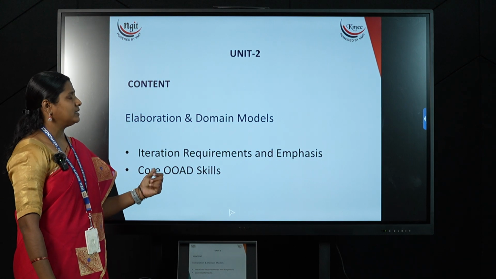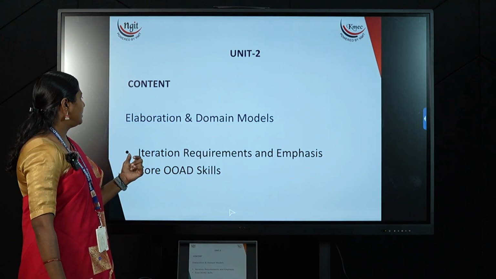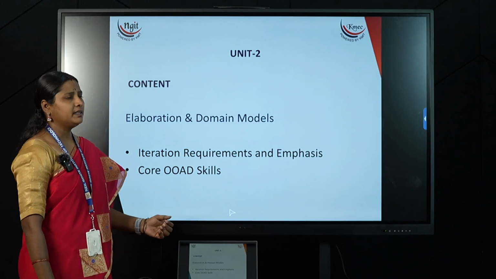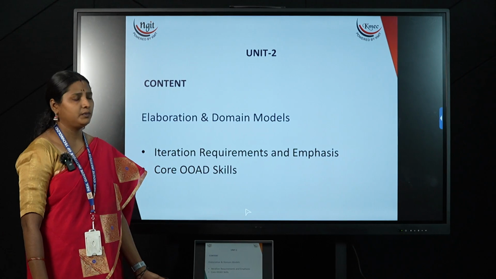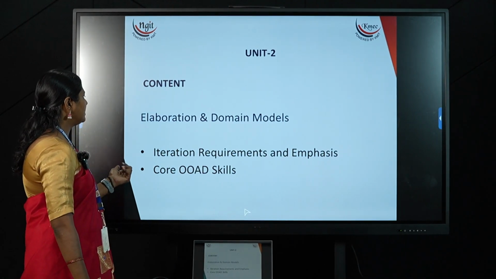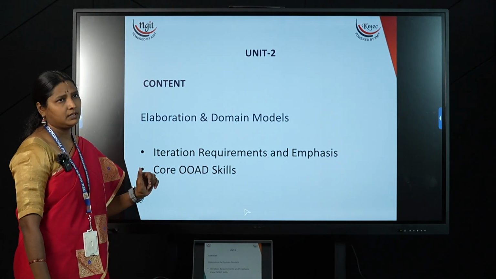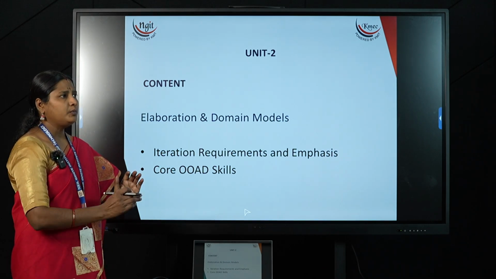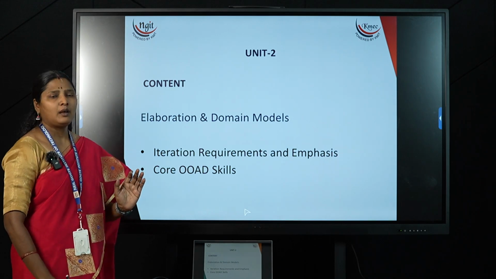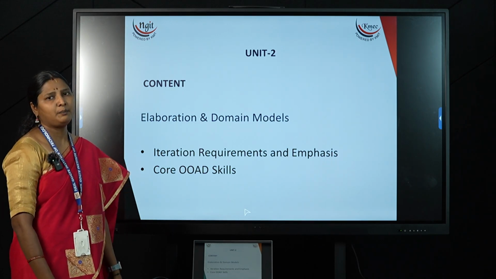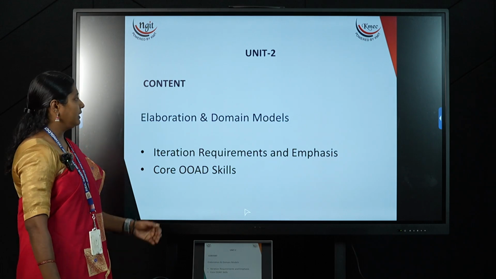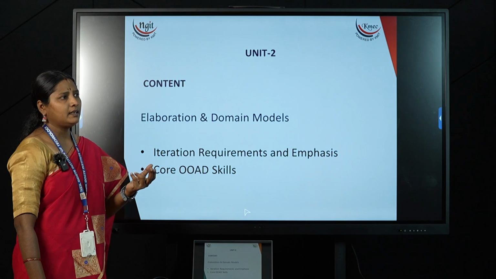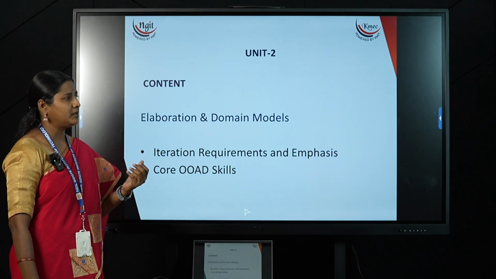Today we are going to discuss the second chapter of object-oriented analysis and design. This is an introduction topic of your second unit. This chapter consists of elaboration and domain models. Under elaboration and domain models, the main objective of this second chapter is elaborating the phases of the software development lifecycle models, and at the same time these domain models will deal with exactly what domains we prefer to develop the projects in.